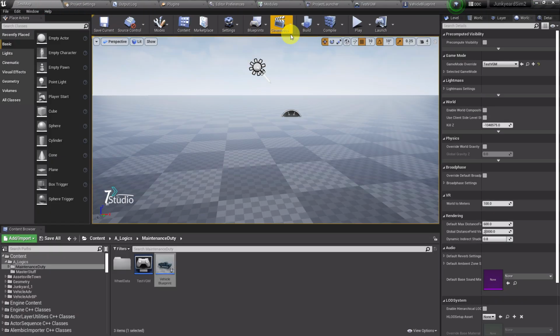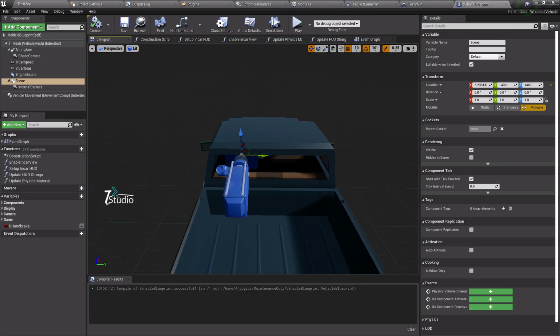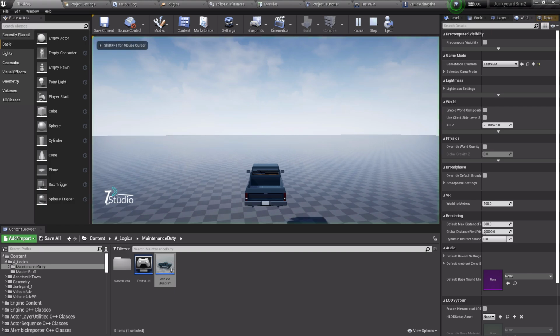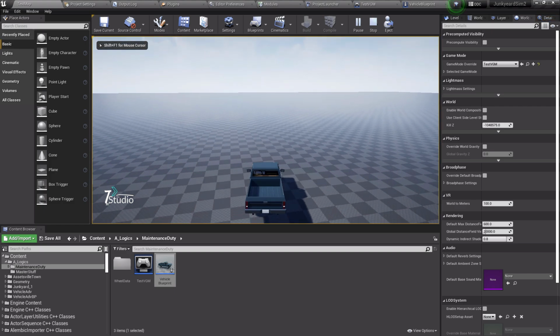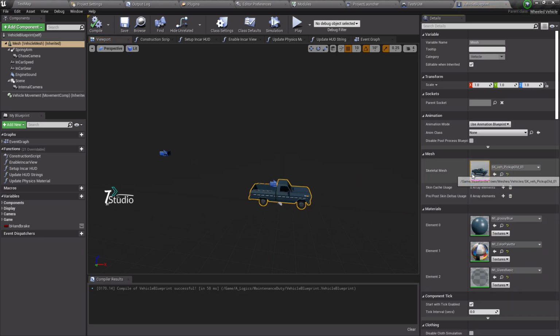Compile and save. Now click on play. Now by default you can see I think we need a couple more, and I'm going to turn this engine sound down. Let's give it a try. Okay, not bad. Okay, lastly now we have to do a couple of setups in the vehicle.